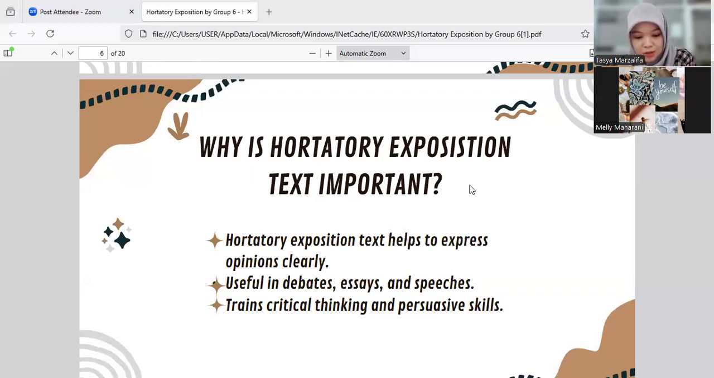And the last one, it trains critical thinking and persuasive skills. When writing a hortatory exposition, the writer is required to analyze a problem from multiple perspectives with the facts and construct a logical argument. This process helps train the brain to think critically, not simply accepting information at face value, but also evaluating and assessing the threat of an issue.